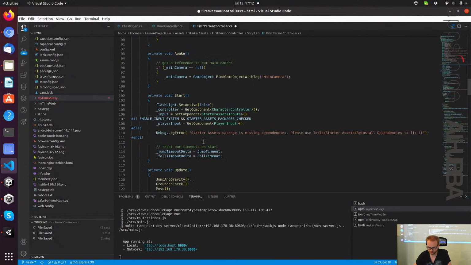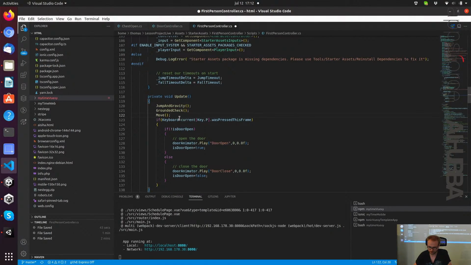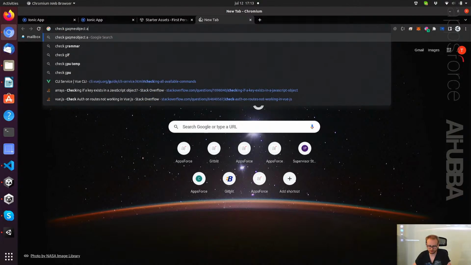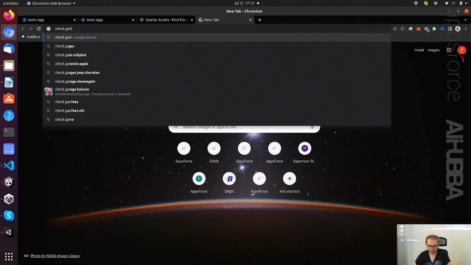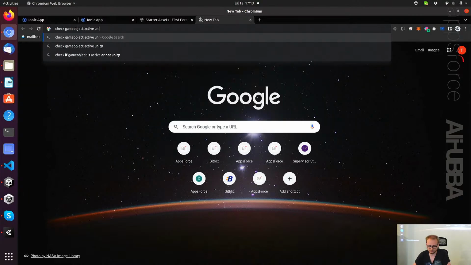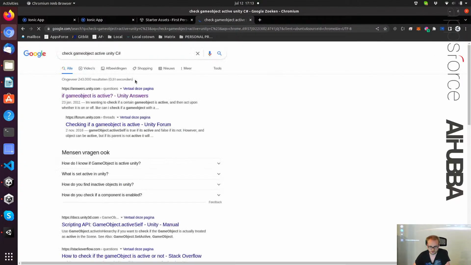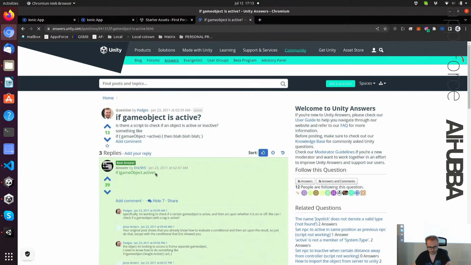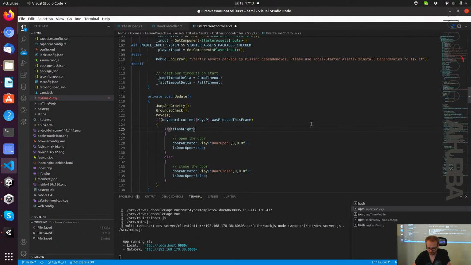So let's have a look. There we go. Flashlight. And now I need to double check because I don't remember this. If I go here and say check game object. Oh, my laptop is struggling. I need to Google some stuff sometimes as well. Okay, I can just do if dot active. That's easy. If dot active, then we can.